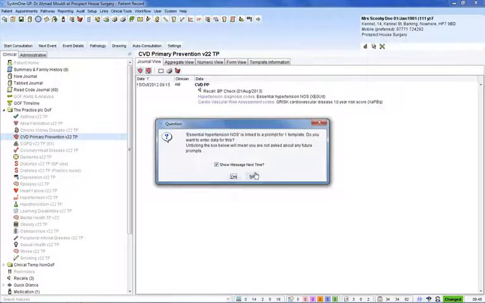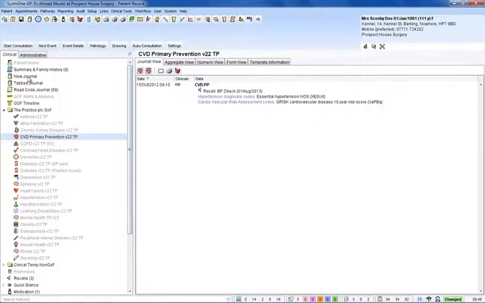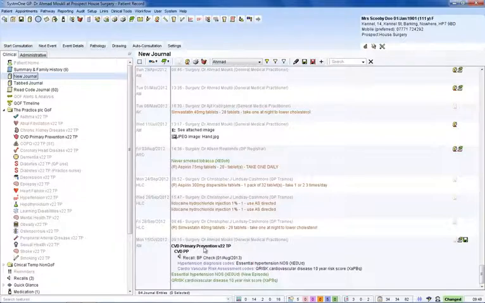Now we can go ahead and see how this particular template changed our record. We have the fact that we are recalling this person on a certain date, the fact that they are now hypertensive. We have done their cardiovascular risk assessment within our Q risk tool, and this is how the record will look at the end of it.